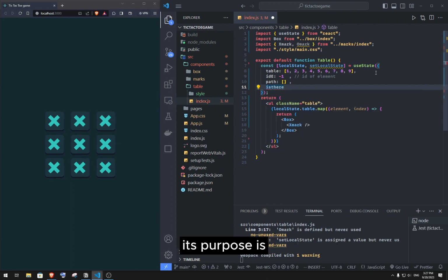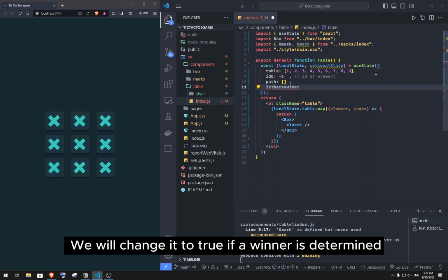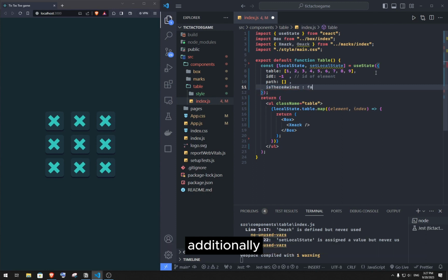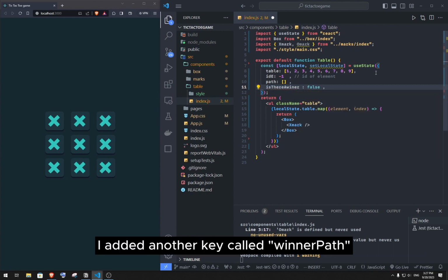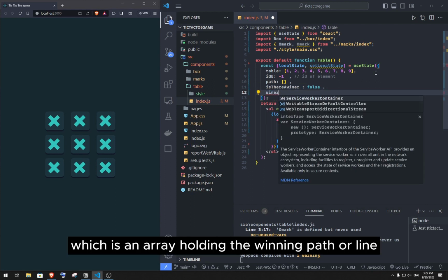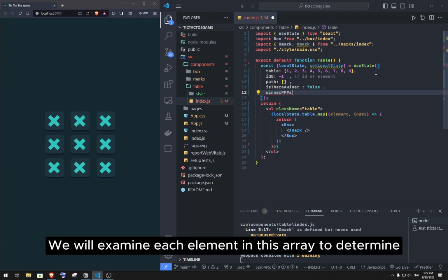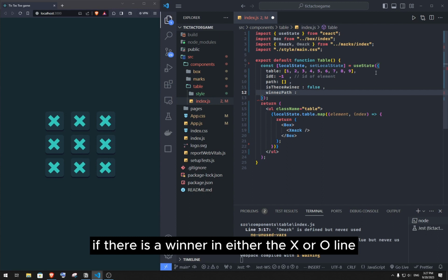Its purpose is to indicate whether we have a winner or not. We will change it to true if a winner is determined. Additionally, I added another key called winnerPath, which is an array holding the winning path or line. We will examine each element in this array to determine if there is a winner in either the X or O line.